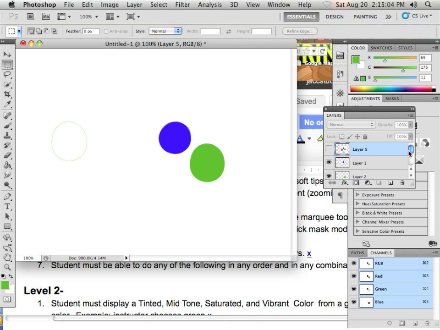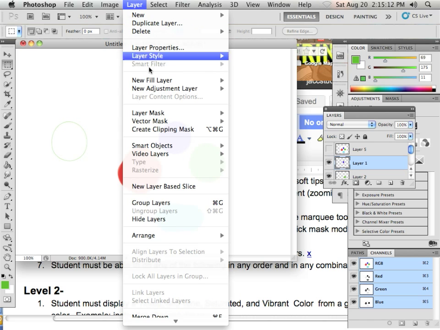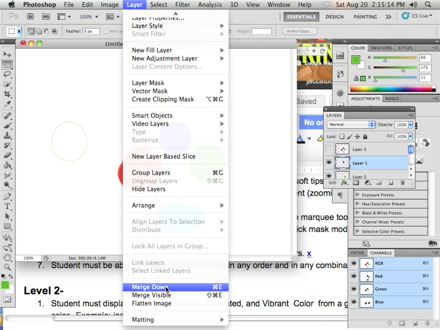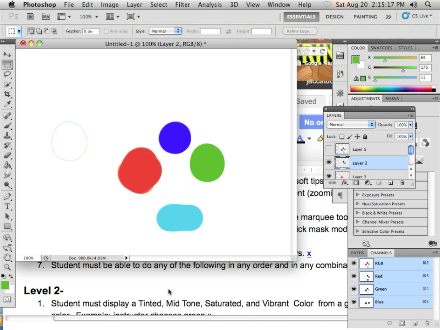Another way to put them together, let's say I need the green and the blue to be on a single layer. Well, I could take the blue and go layer, merge down. This is also Command E on the keyboard. So now what happens is the blue and the green one are on a layer.